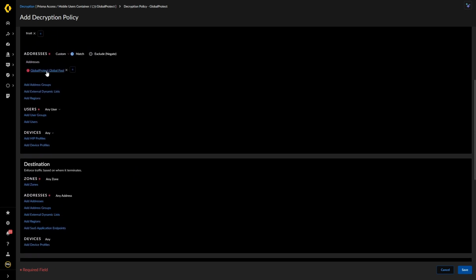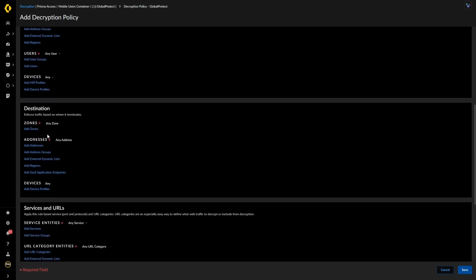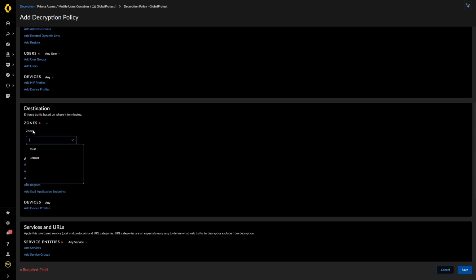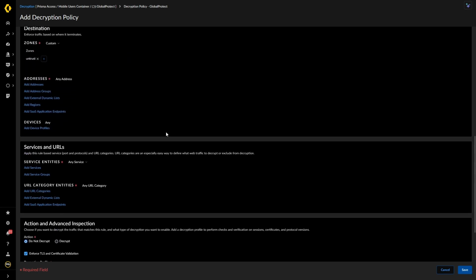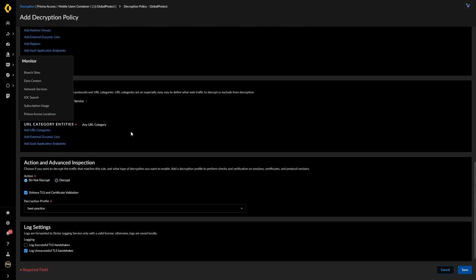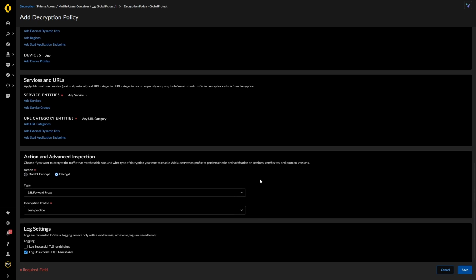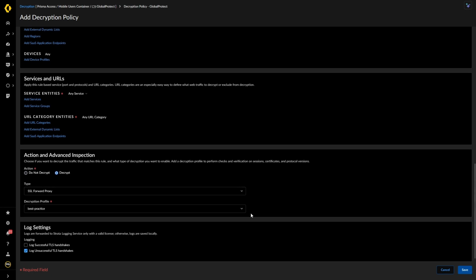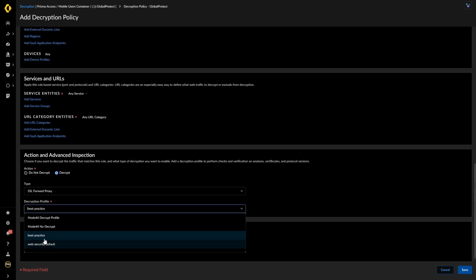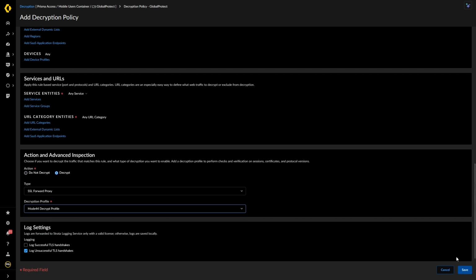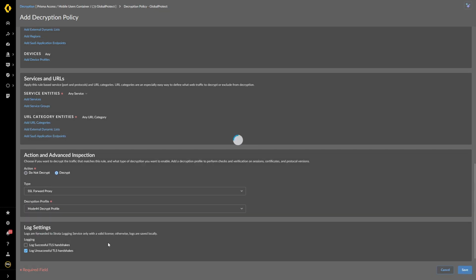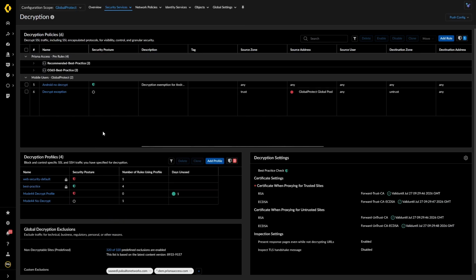So our destination there. So we're going to use any users. We're going to come from our global protect pool. We could use known user, but at the minute, in this particular instance, we wouldn't need that. It's going to go to our untrust. So this is going to the internet device profiles. I'll show you that in a minute, actually. And then for this one, of course, we're going to decrypt. We're going to use SSL forward proxy, and we're going to use our mode 44 decrypt profile, and we're going to leave the log settings the same.